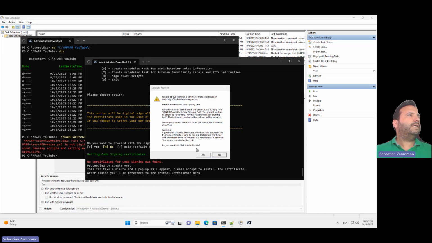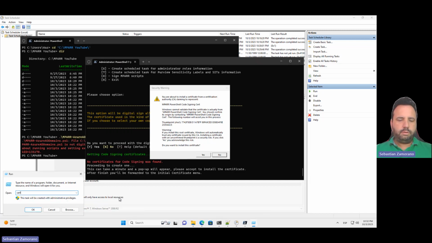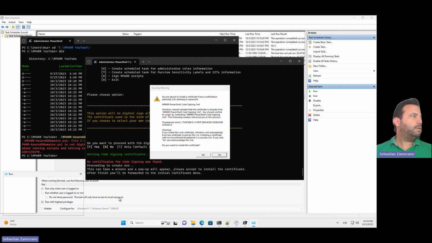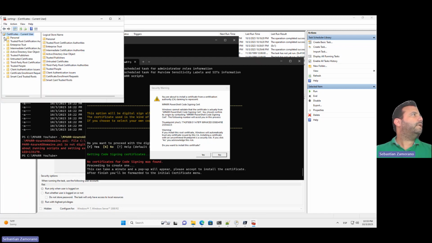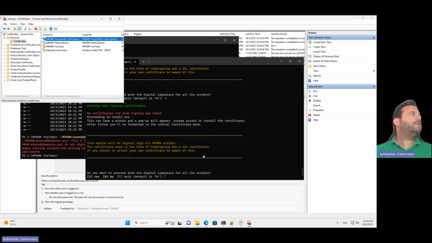In the pop-up, accepting it, let me show you the certificate manager. If I go to the certificate manager, we can see here in our personal store that I have some of these. This is the new one that is being created. I will install the certificate in all the process.